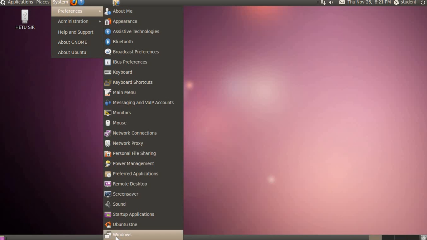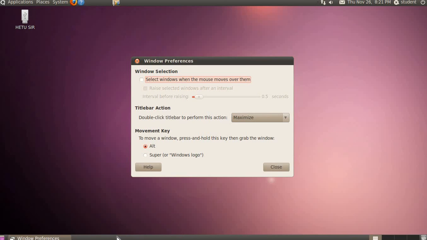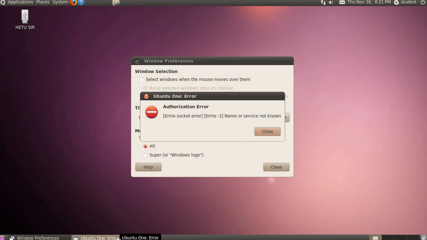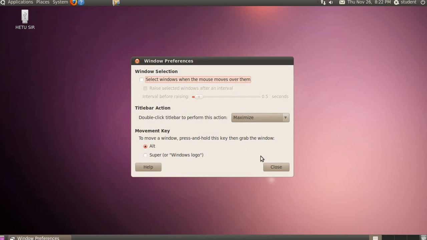Then the last menu option is Windows. Now, Windows lets you set some basic options regarding the behavior of application windows. In particular, you may choose what action should be taken when you double click the title bar of a window. The possibilities include maximizing the window, minimizing the window, maximizing the window vertically so that it occupies the full screen height but its width is not changed, maximizing the window horizontally so that it occupies the full screen width but the height is not changed. So all these things you can set from here.